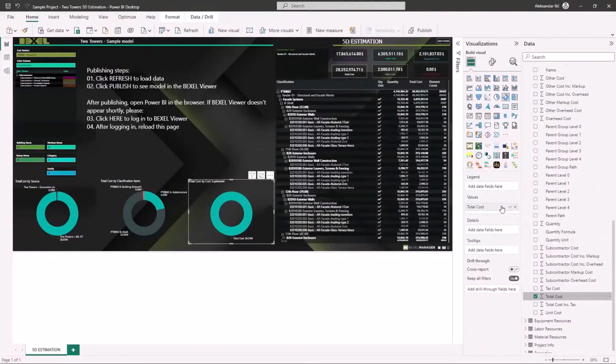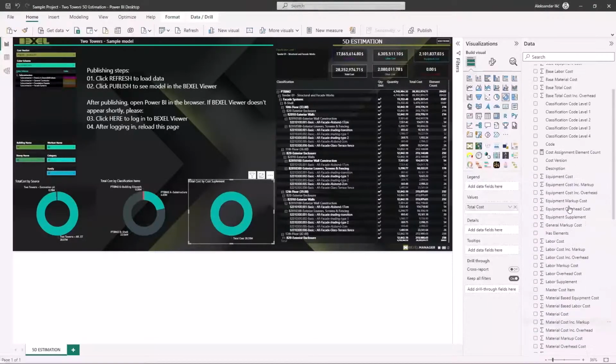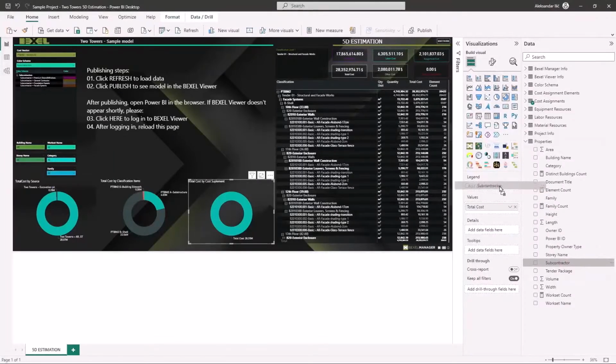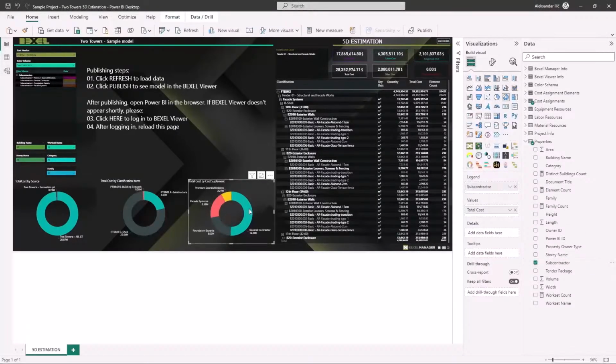And this time, I would propose to use subcontractor as a property to show us which percentage of the defined budget in the tendering phase should go to which subcontractor in this case. So to sort of see which subcontractor should get a bigger part of this tendering package.